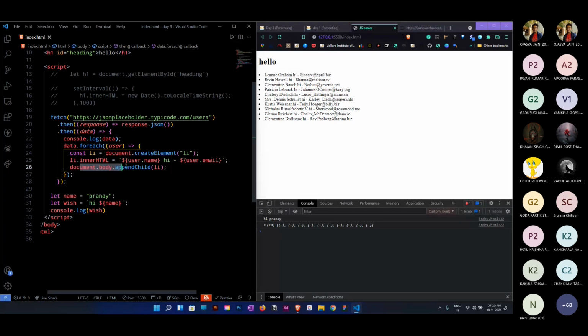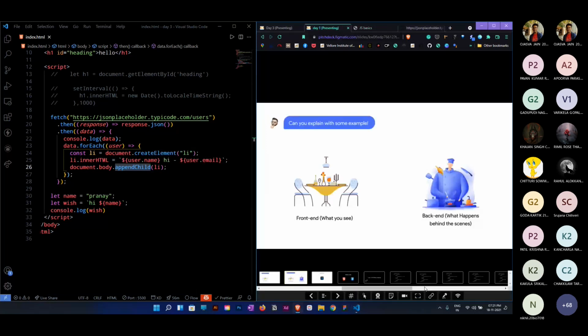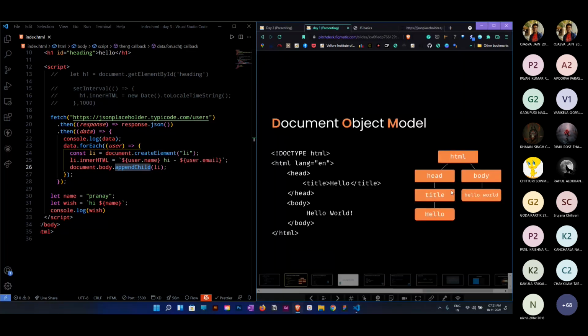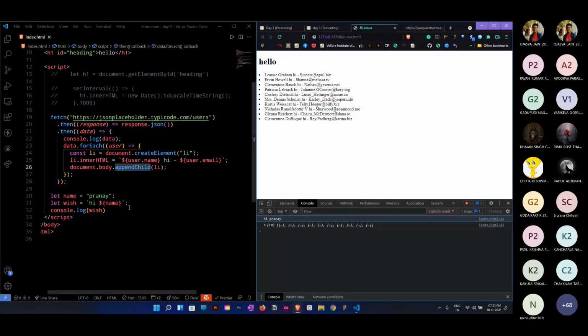In this line, line number 26, what we are doing is document dot body dot append child. There is a parent-child relationship in the document object model, as we discussed on day one. HTML is the main parent, and it has two children called head and body, and head has different children and body has different children. We use the term append child li. Li is whichever element you are creating here.